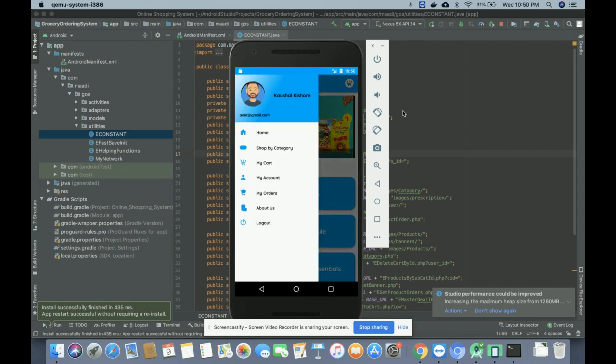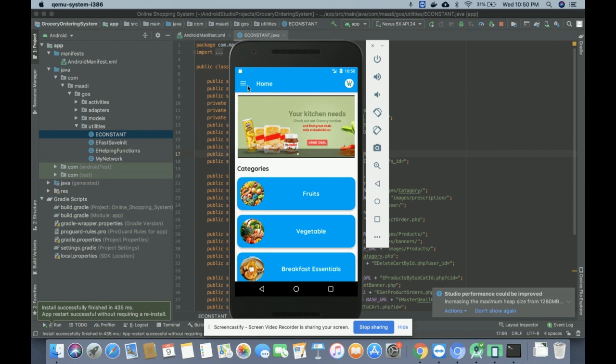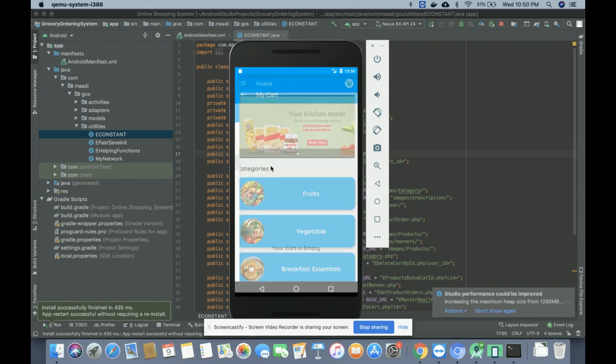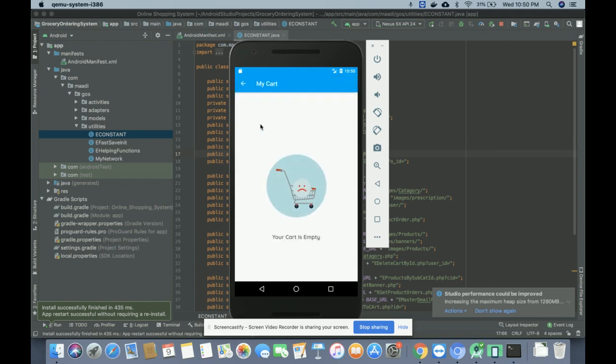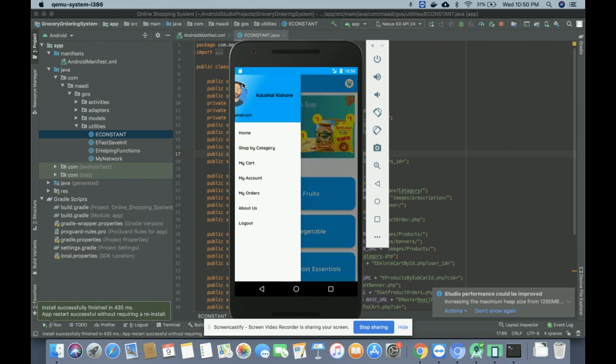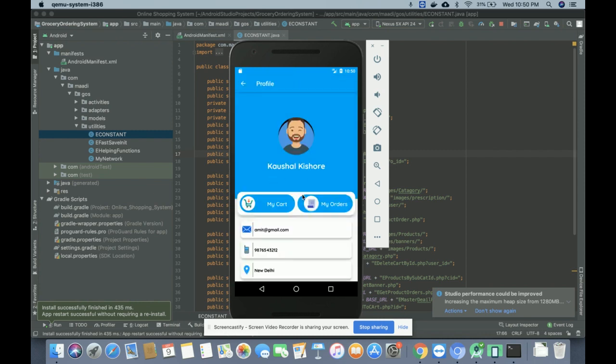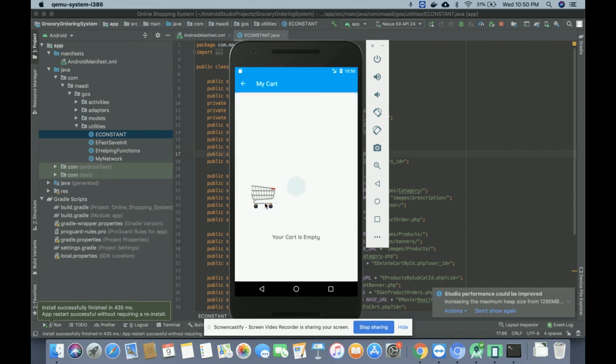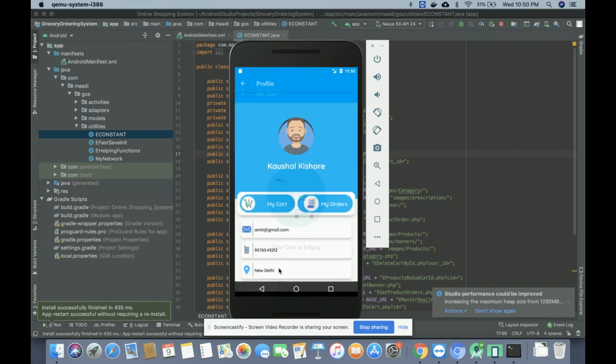Now I'm going to the other menu options also. So this is the shop by category. The same page will open, which is currently appearing. This is my cart. If your cart is empty, then nothing will be displayed, right? This is my account, from where you will be able to see your account details. And once you click on my cart, you can see your cart details.